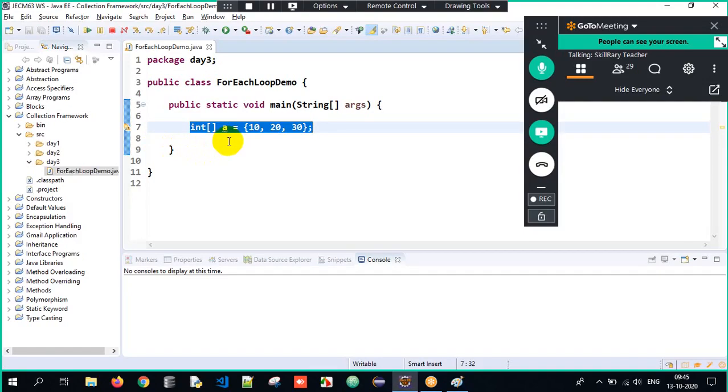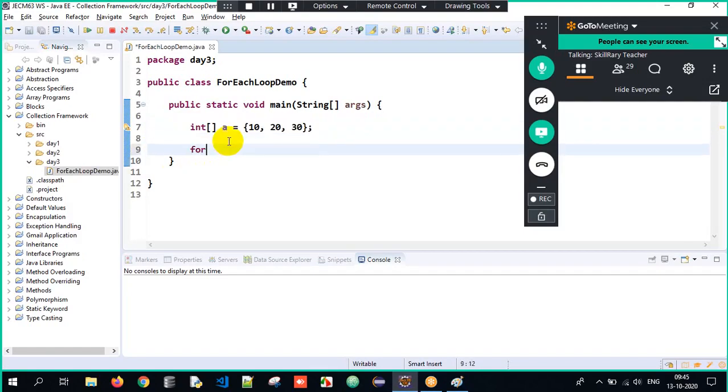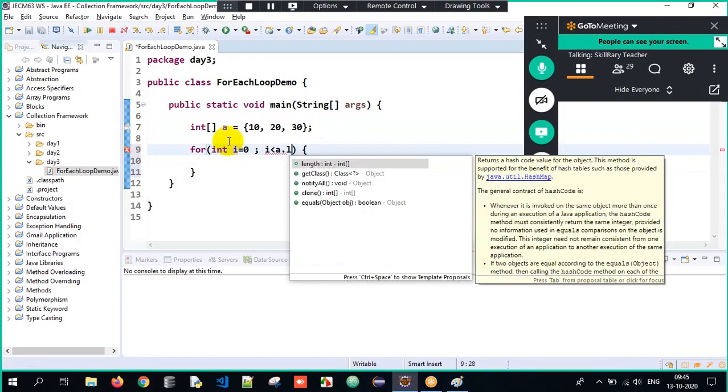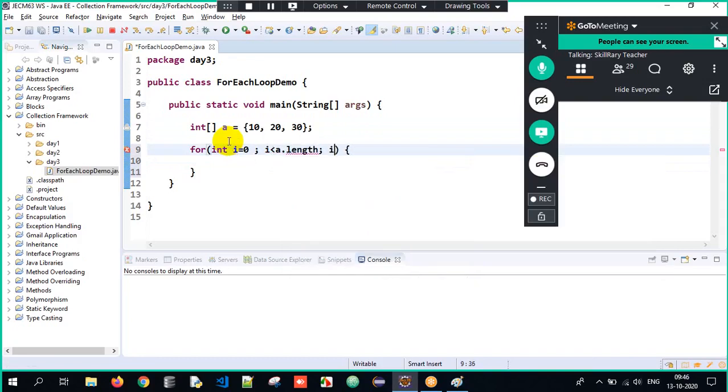Okay, now. So I will make use of a normal for loop over here. And I will make use of int i equals 0. i is lesser than a dot length because it's an array. Okay, and i plus plus. If it was a collection, size of. If it was a string, length of. So here I have to make use of proper indexing A of i.